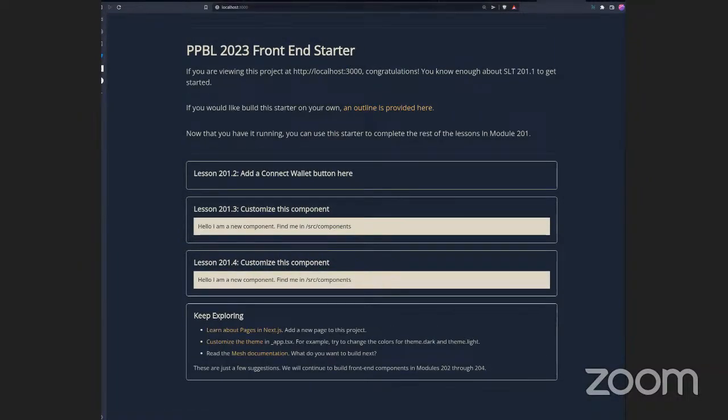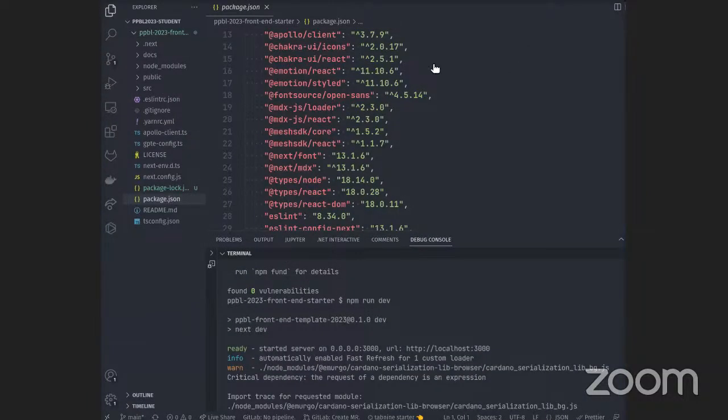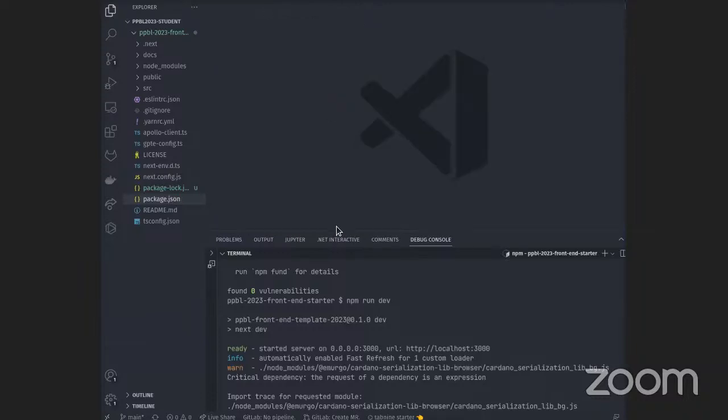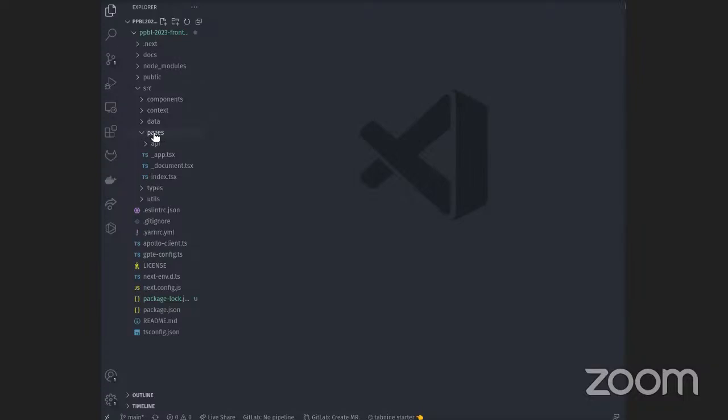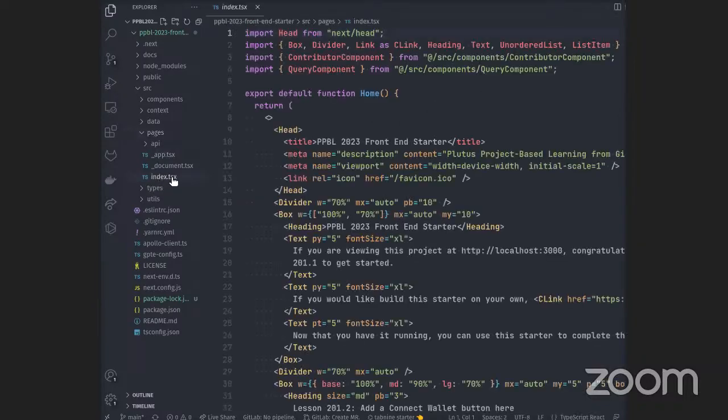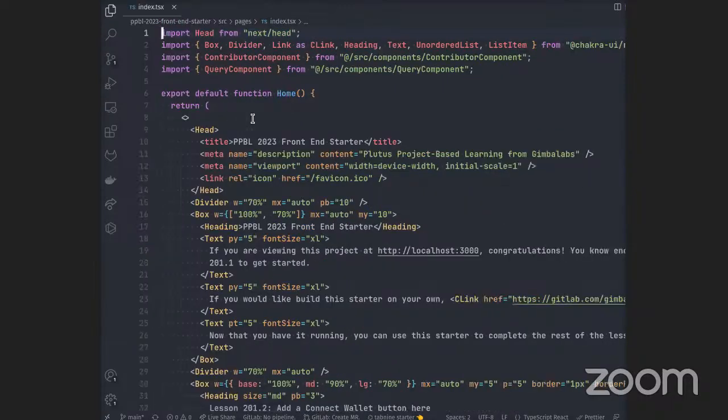So when I go back to VS Code and I navigate the project, I'm going to close package.json. I'm going to close my terminal window because I know it's running already. I'm going to go into the source directory and then pages. And within pages, you can start to create other routes if you want to. You'll learn about that as you move deeper into front-end development. But there's always going to be this index page right here. And this is what's appearing in my browser right now.